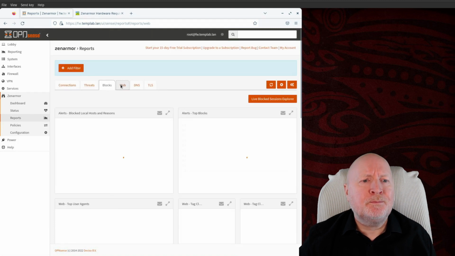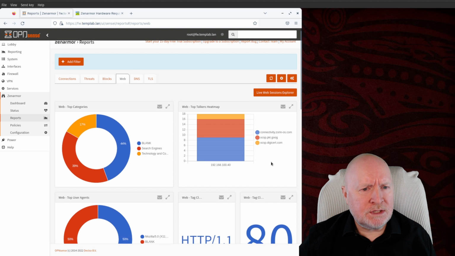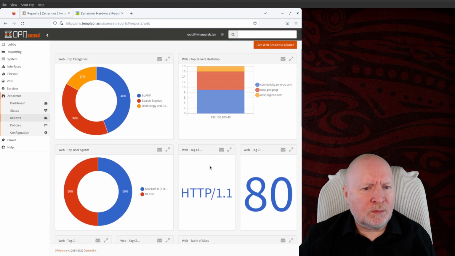We've then got a web tab. So this gives you a bit more information about web traffic. Now, there's only one computer on my network, so it's telling me a bit about what it's actually been up to, places it's going. So I already know, not surprisingly, this is a Zorin operating system I'm running, so I'm not surprised it's gone there. It's gone out to Google. It's also gone out to DigiCert as well. Top users, well, Mozilla, that's what I'm currently running as the Firefox web browser, so that's not surprising.